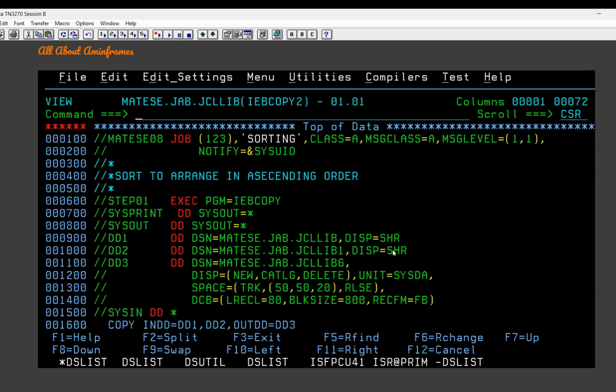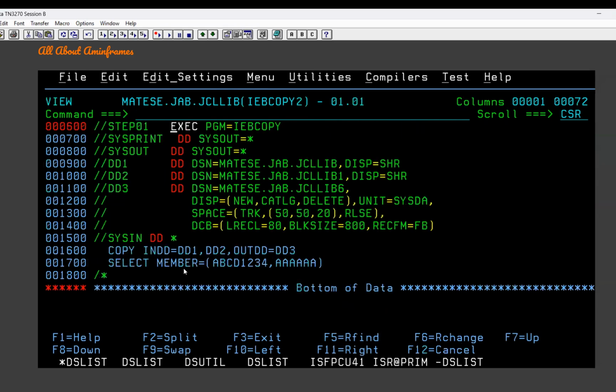Now, if you want to copy some selective members, how will you do it? That time you can write this one. Copy in DD1. It is like merging two files into one file. I have taken two input files and I'm creating one output file. So there are three files in total. Now the system does not know which is input, which is output. So I have written copy in DD equal to DD1 comma DD2. That means both of these are input files. Out DD, DD3, is the output file. Select member this one and this one. So these two members only will be copied from these two files.